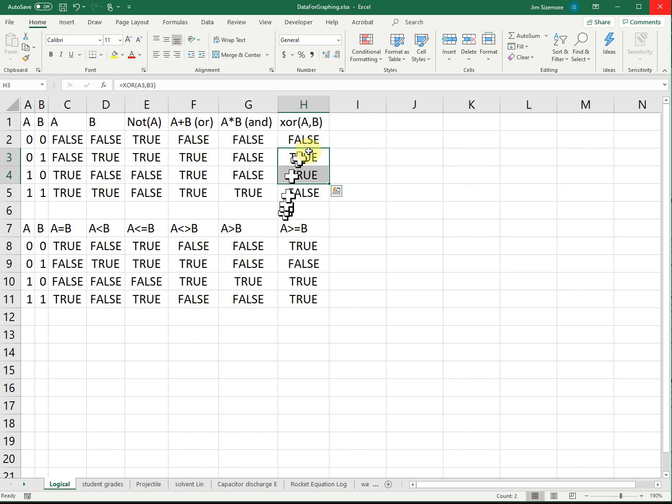You'll notice this looks a lot like addition, and OR looks a lot like multiplication. 0 times 0 is 0, 0 times 1 is 0, 1 times 0 is 0, 1 times 1 is 1. This looks really close to addition until you get to here. Well, now exclusive OR looks exactly like addition. 0 plus 0 is 0, 0 plus 1 is 1, 1 plus 0 is 1, 1 plus 1 is 0. There's 0 in the units digit when you add 1 plus 1. And that would evaluate as 0 or false.